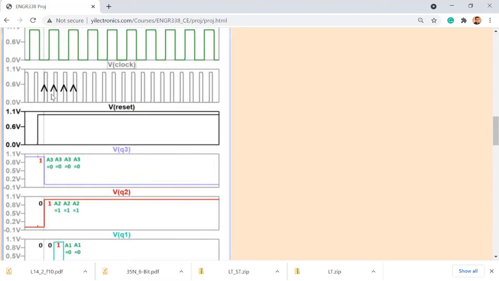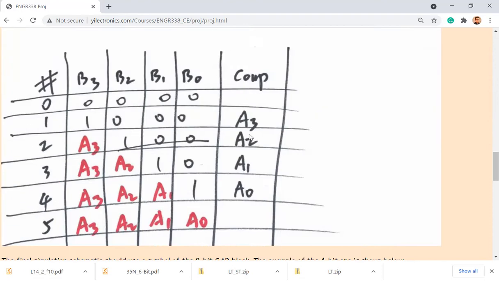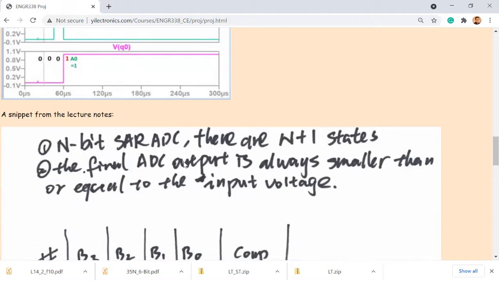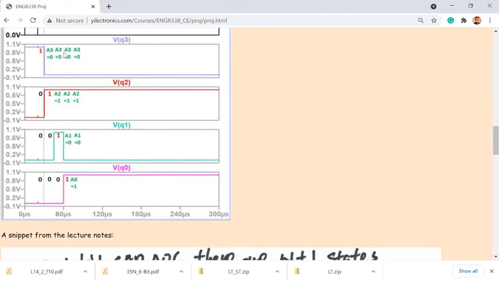And then, boom, the next rising edge is going to sample one here, because at this moment, the comparator's output is one. So it samples a one. So A2 is one, and A2 will be inserted in here. So you are getting 0110. Let's see. 0110.